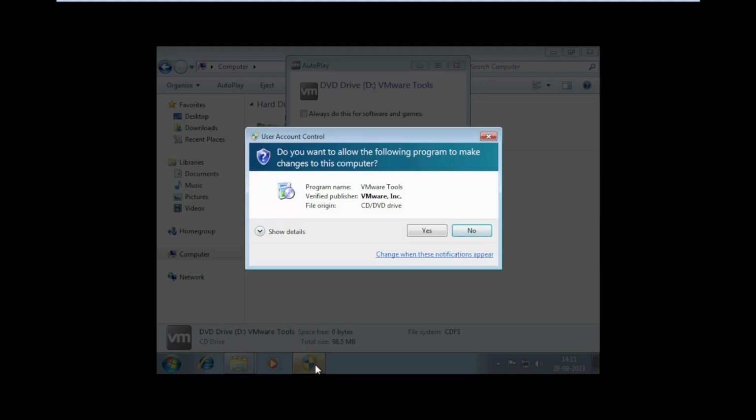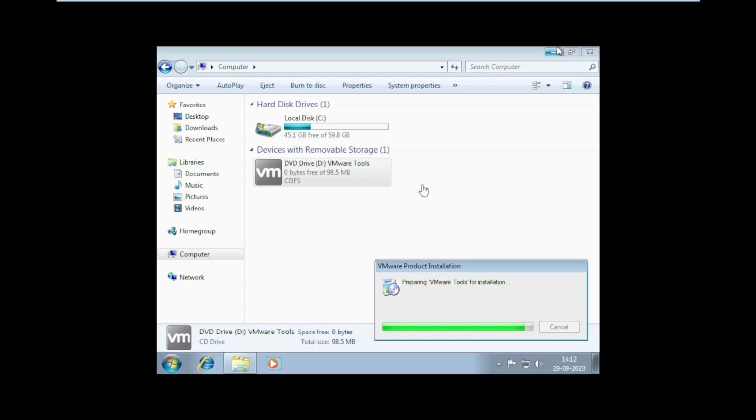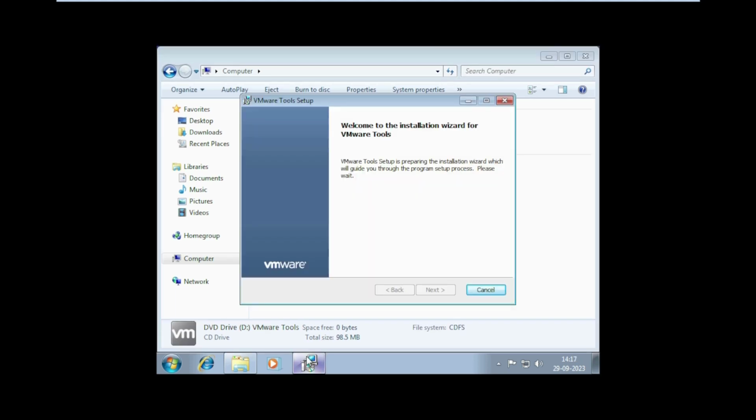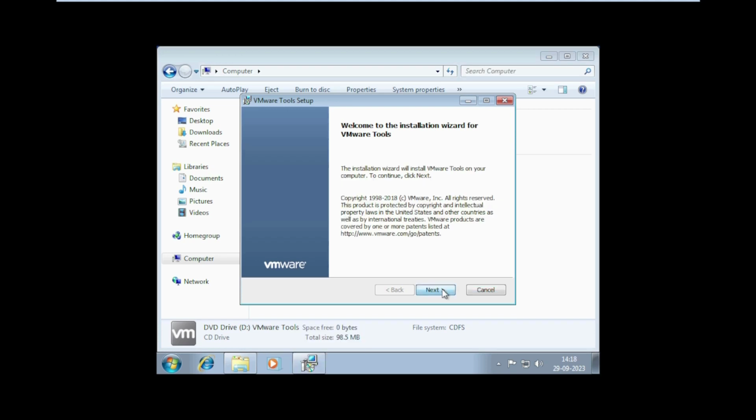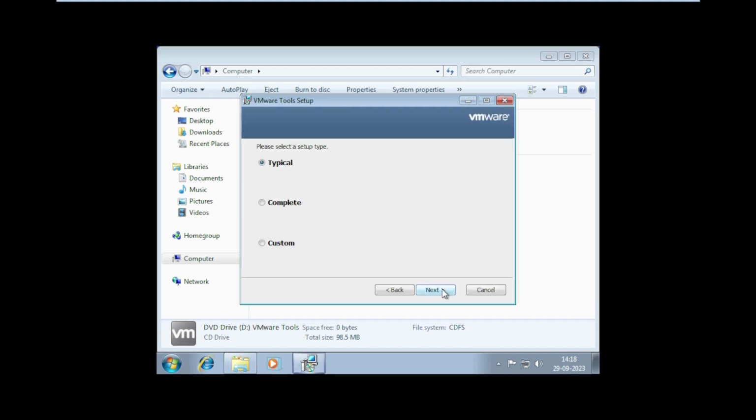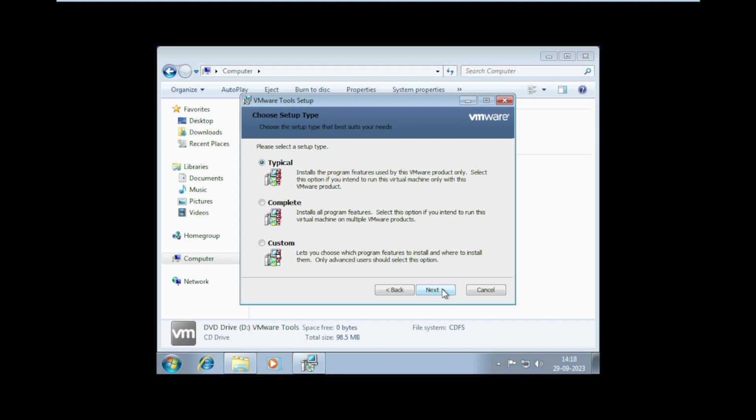Now it will display this user account control prompt. After opening this user account control prompt, click on yes. You can see the VMware product installation running. After a long time, we are getting the VMware Tools setup. Click on next. Click on next with typical.